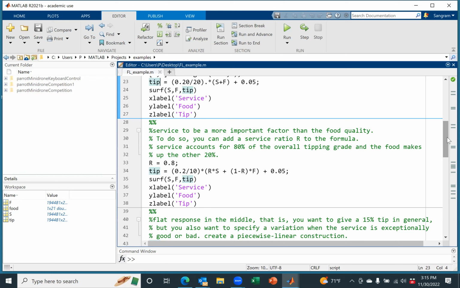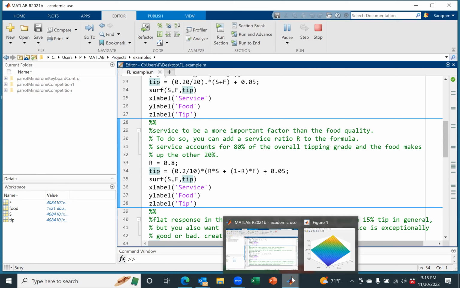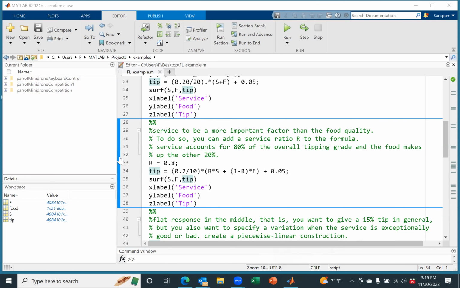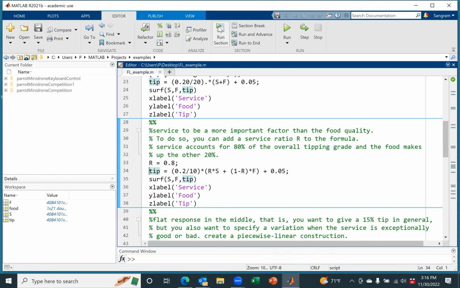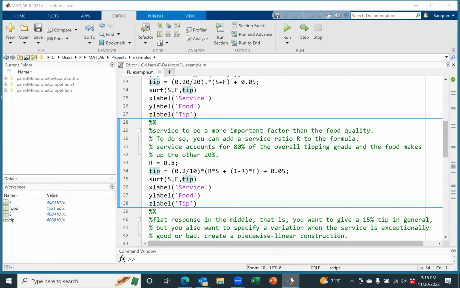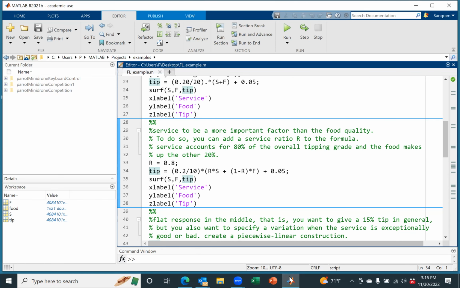Now, this algorithm I want to show you can be implemented, and you are welcome to run this script. This script is on the canvas. So once you run this, you will see it will give you a plot of food, tip, and service.